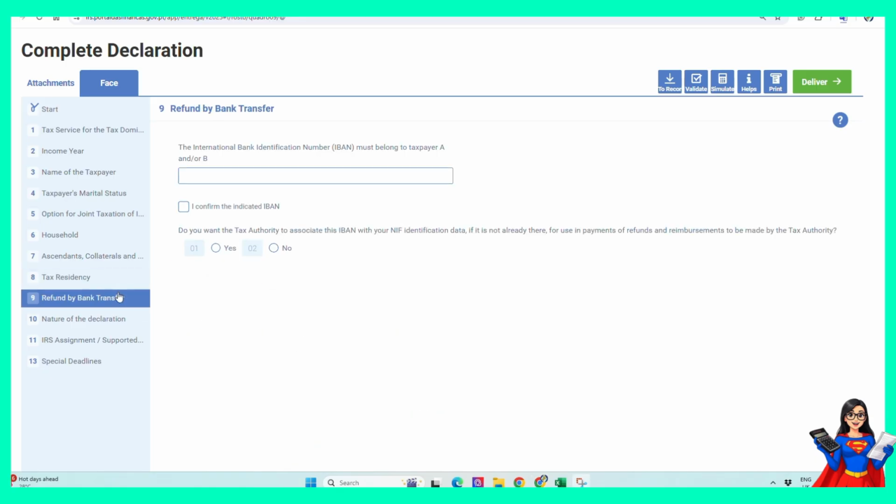We next go to section 9. This is to confirm the bank account to which any refunds the tax office can pay. If you had confirmed it already on the tax office portal or in the previous year, then it would appear pre-filled. If it's empty, you type it in.